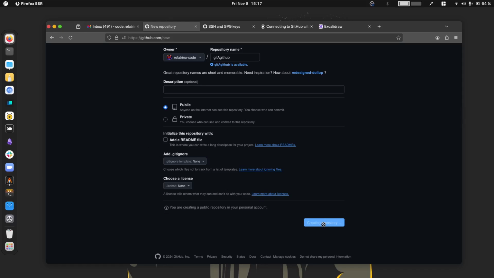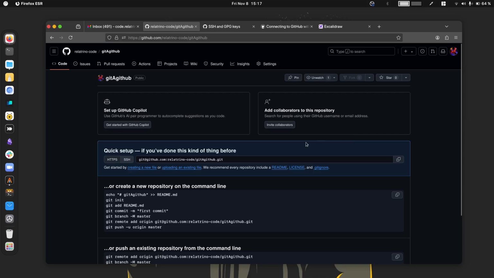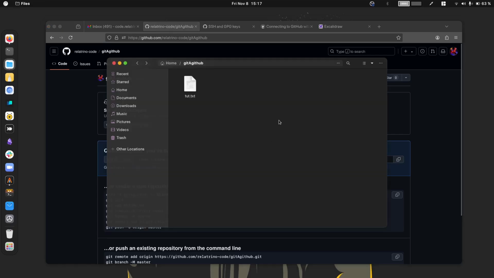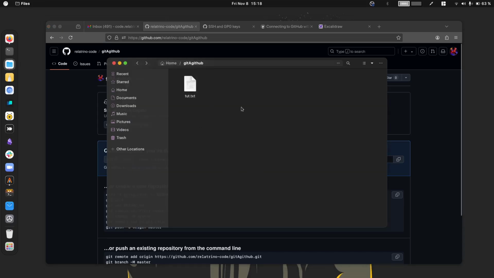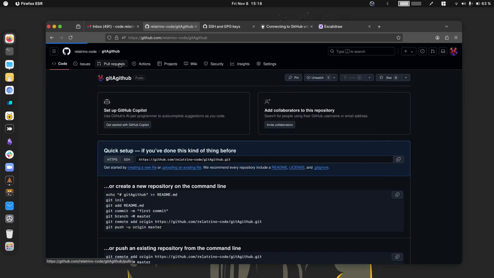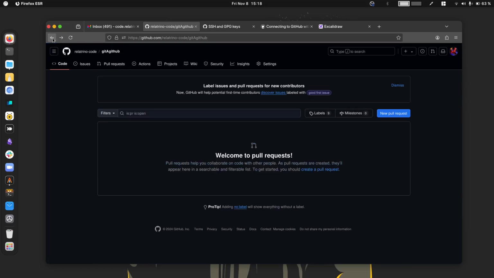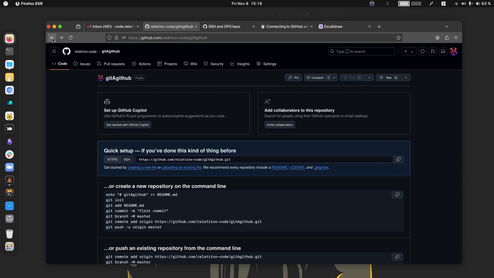Okay, so let's create a repo now. The repo has been created. Now it shows me a quick setup if I have done this kind of thing before. There are two ways by which I can connect my local folder to my remote repo. This is my remote repo, what you're seeing on your screen, and this is my local folder. What we want is for these two to always be in sync. If I make a change on my local, that should reflect in the remote, and if I make a change on the remote, that should reflect in my local.